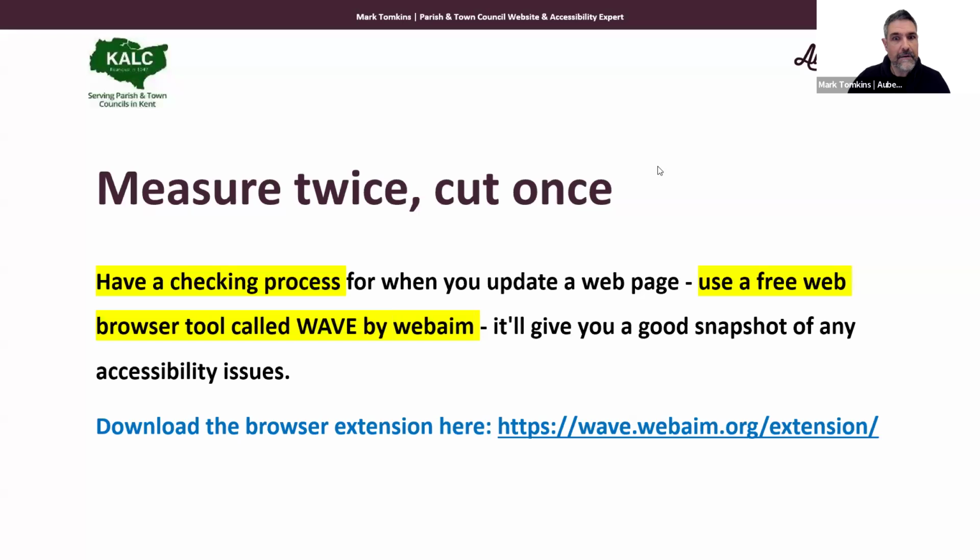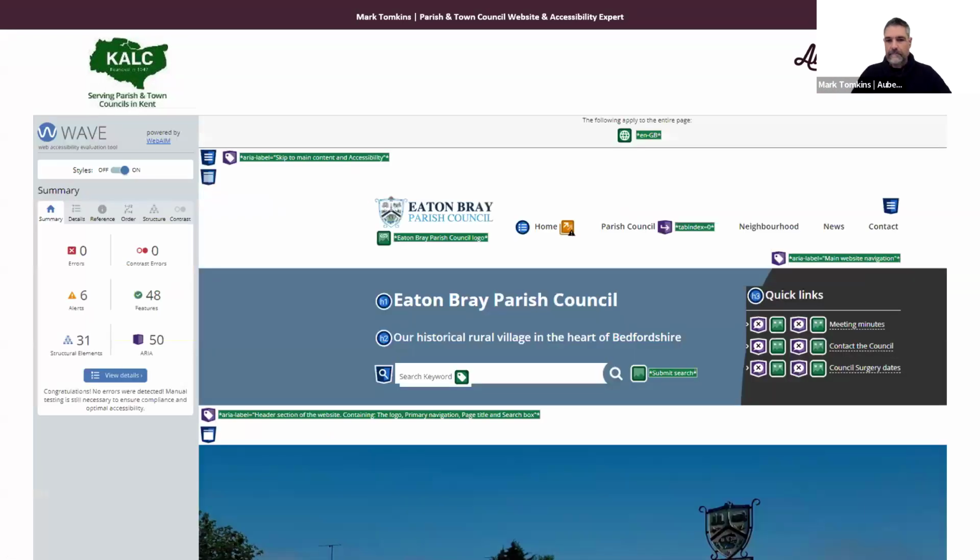Look, I'm going to be brave. Here we go. Let's jump over to the Eaton Bray Parish Council website in Bedfordshire. That's where I'm a councillor, and that's what we're going to look at now. There we go. There's Eaton Bray Parish Council, and I have pressed the button in my browser bar. As you can see, no errors and no contrast errors. If those numbers changed to 1, 2, 3, 4, I could press the details button where I'm wiggling the mouse, and it'll tell me what those problems are.